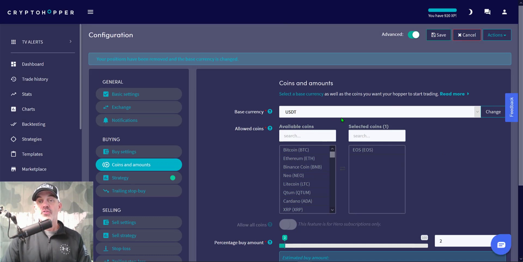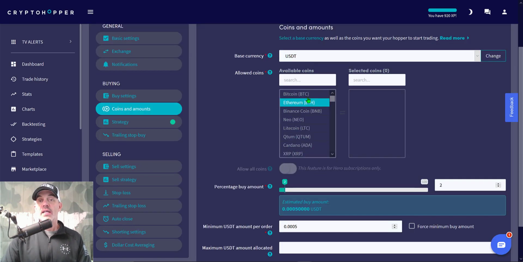And then the next step is to select coins. Now I don't want EOS as one of the selected coins, so I just click on that and it boots it back over to available coins. And then I want ETH as my selected coin, so I click on that and it boots it over to selected coins, Ethereum or ETH.